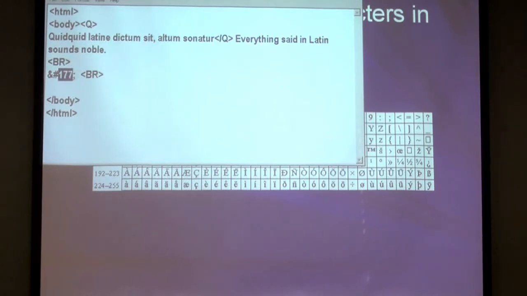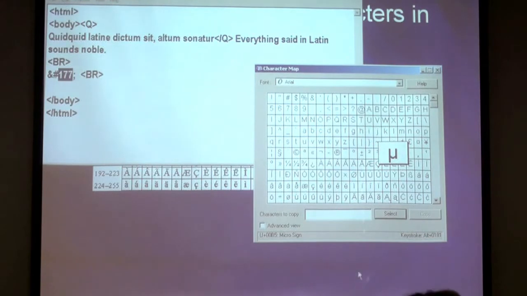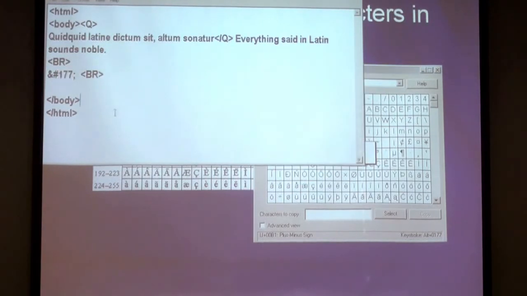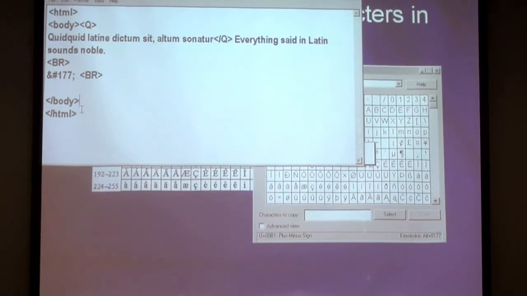Okay, do you see this character map? Can you select this plus minus there? So what does it say at the right bottom corner? It says 177. So its code is 177, right? So what you need to do here is just put ampersand pound 177 and then semicolon. Okay, any questions about 177?